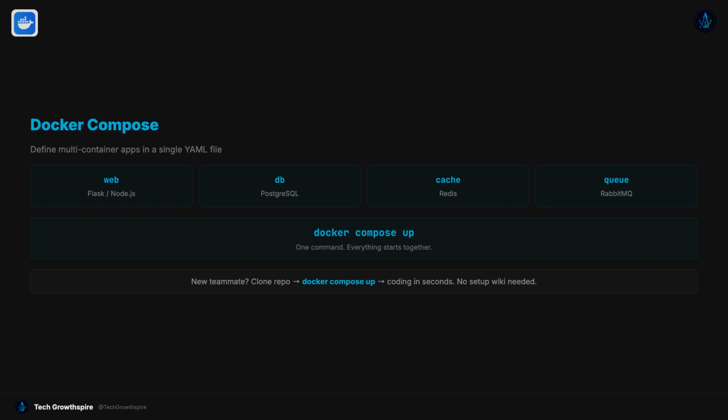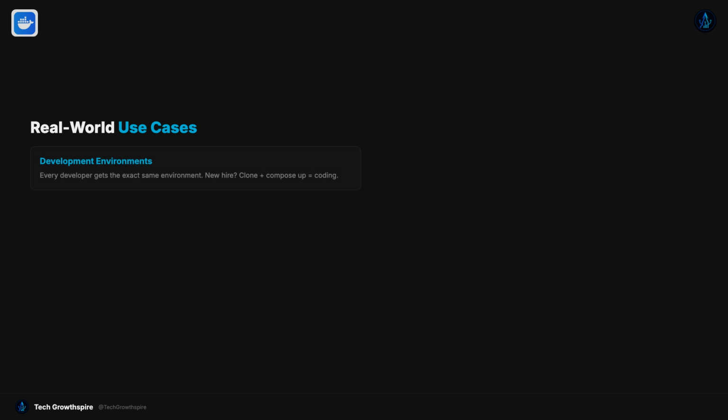First, development environments. Every developer on your team gets the exact same environment. New hire on day one. Clone the repo, docker compose up, start coding. No 3-day setup process. No outdated wiki page that's missing half the steps.